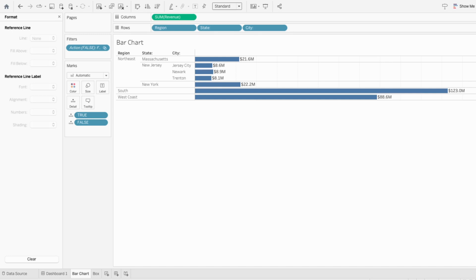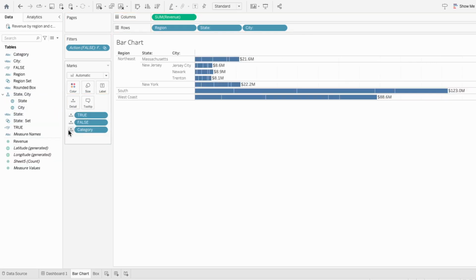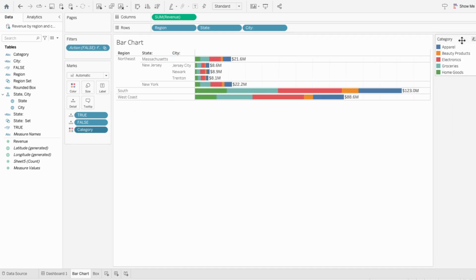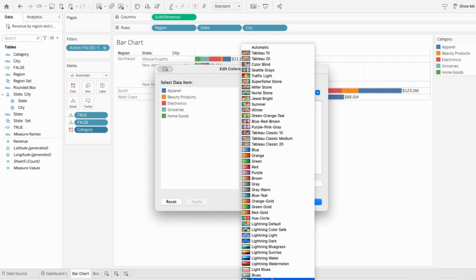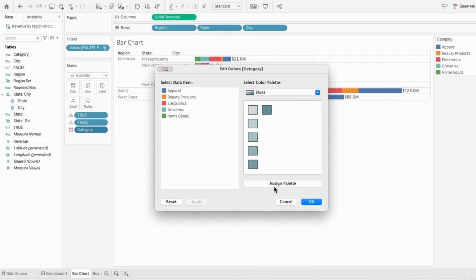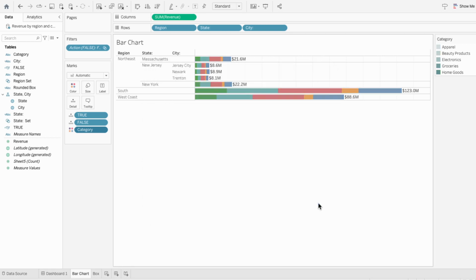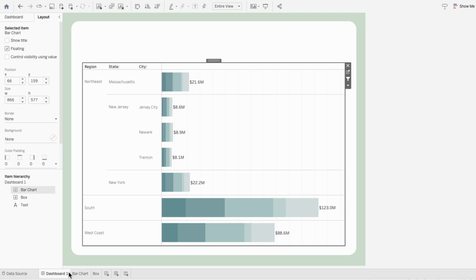Tableau will let you change the size of the font for legends, but not the space in between each line. Sometimes you have more real estate to work with, and you want the legend to be proportionate to the size of your other objects. First, we'll drag category into the marks and change it from detail to color. Then I'll right-click on the category, edit colors, and choose my custom color palette. Now we can see what it looks like on the dashboard.